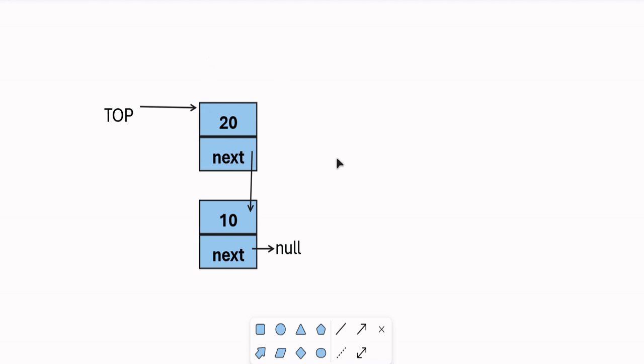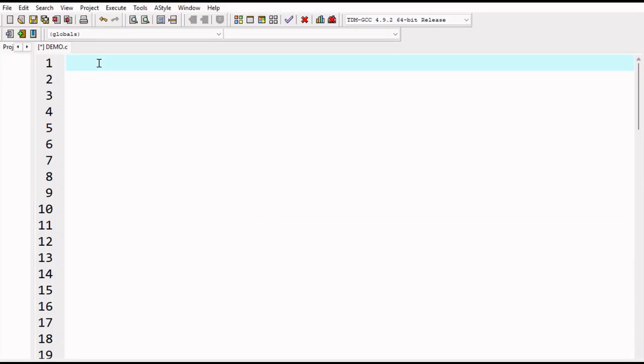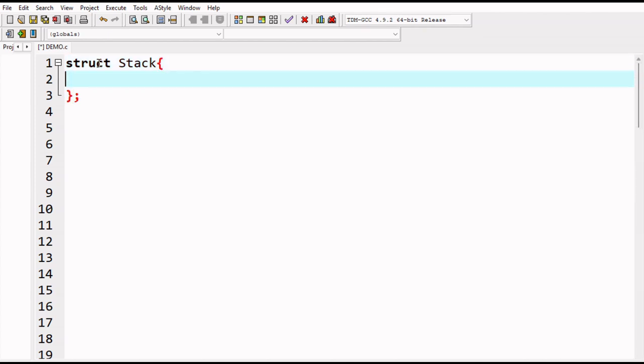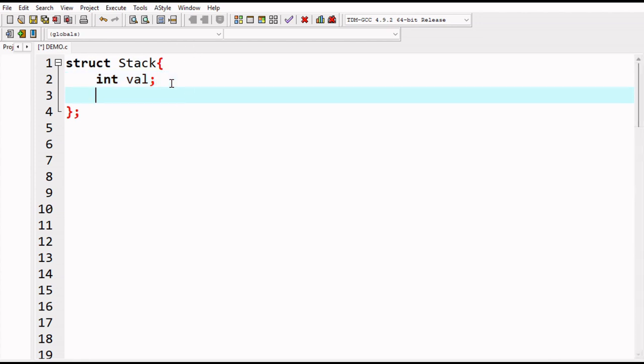Let's see how to implement this with the code. Let's have the self-referential structure shown first. So I'll call this a stack. Like I said, we're going to have one member which is going to be the variable that will store the data. The other member will be a pointer of type structure. We'll call it next. So this pointer points to a memory location of type stack, of type itself. So this is a self-referential structure.